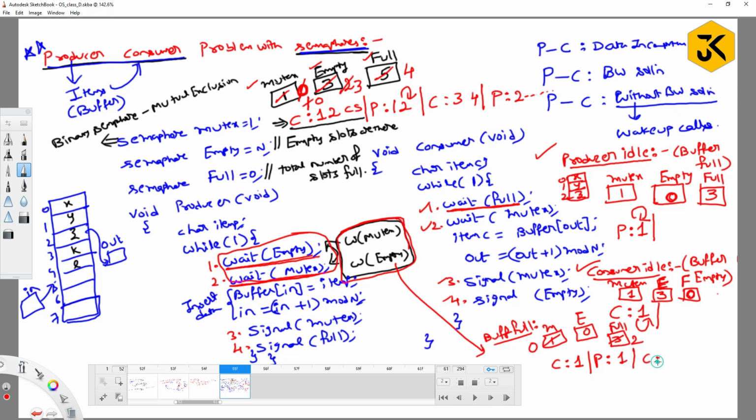Now the consumer gets the chance to execute line number 2. If it executes line number 2, wait of mutex means, is it allowed? No. When it is not allowed, the chance is given to the producer. The producer executes the second line. Wait of empty. Wait of empty means what? 0 decremented by 1 gives minus 1, so it is again suspended.